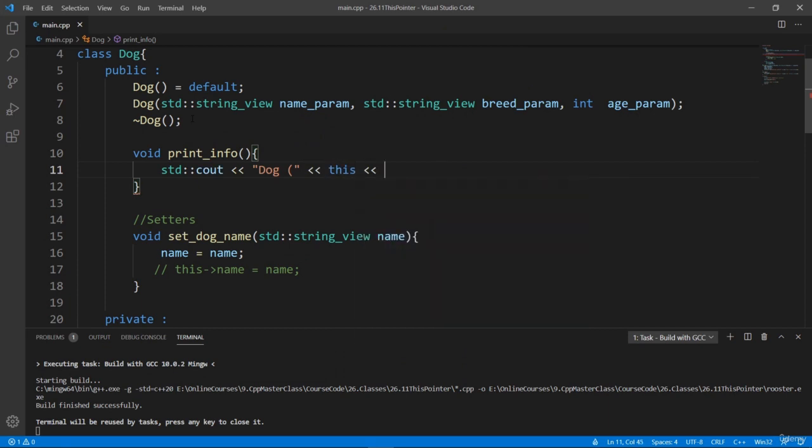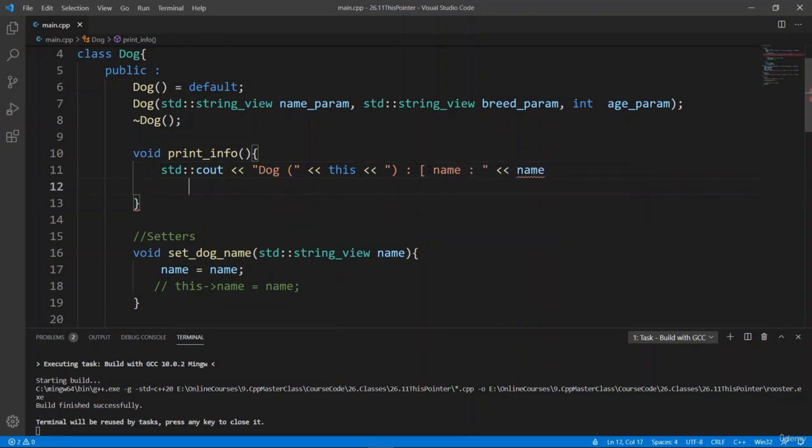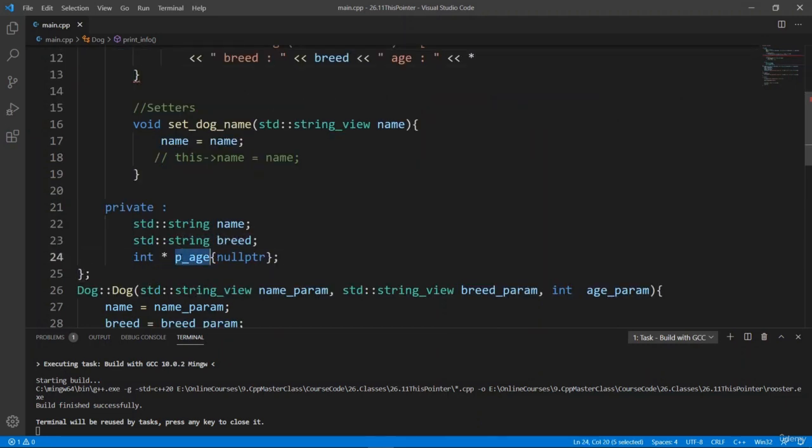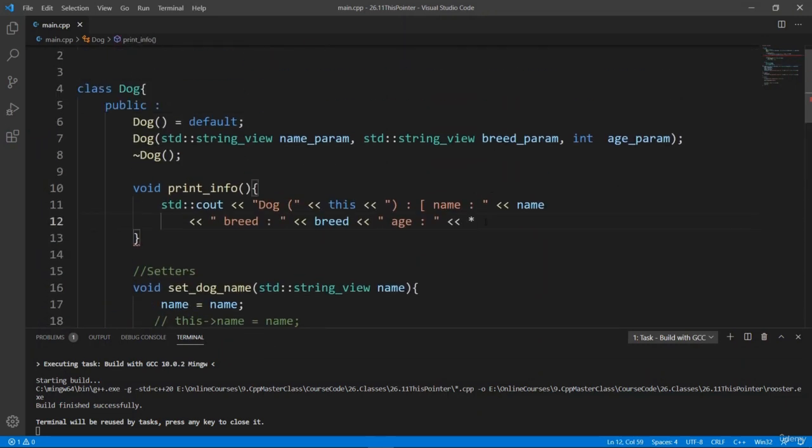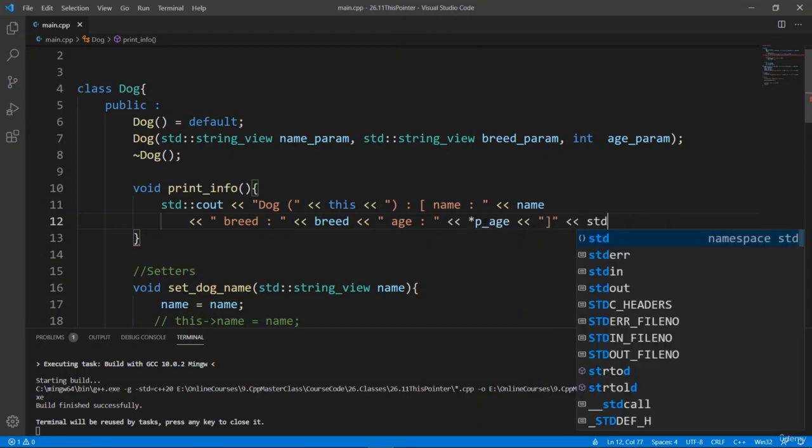We're going to say this, and then we're going to put a parenthesis and say the name. I think we can put an angle bracket here and say name, and we're going to say the dog name. We can go down and say the age or the breed and say the age. And we're going to dereference the age member variable because it's a pointer. We're going to say dereference page here, and I think this is going to be it. Now we can put a new line character, std::endl.